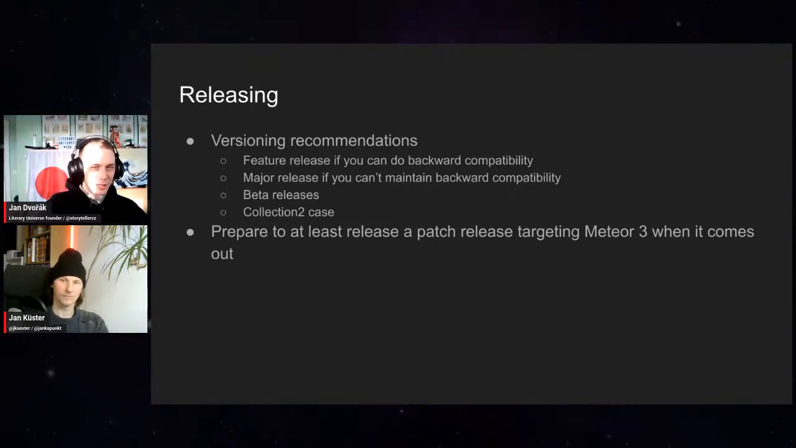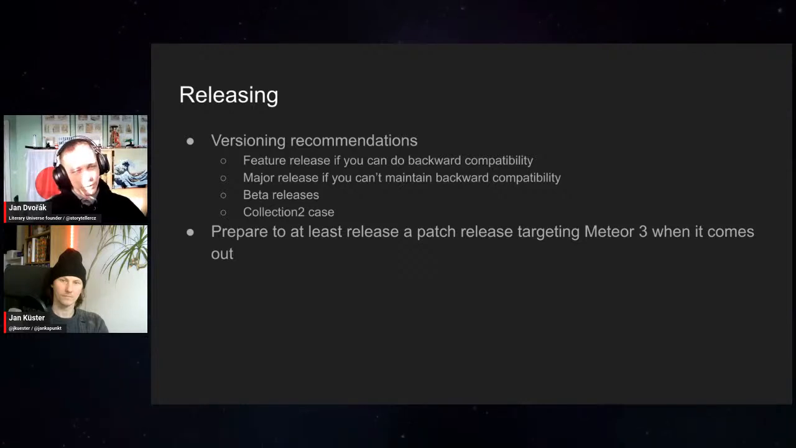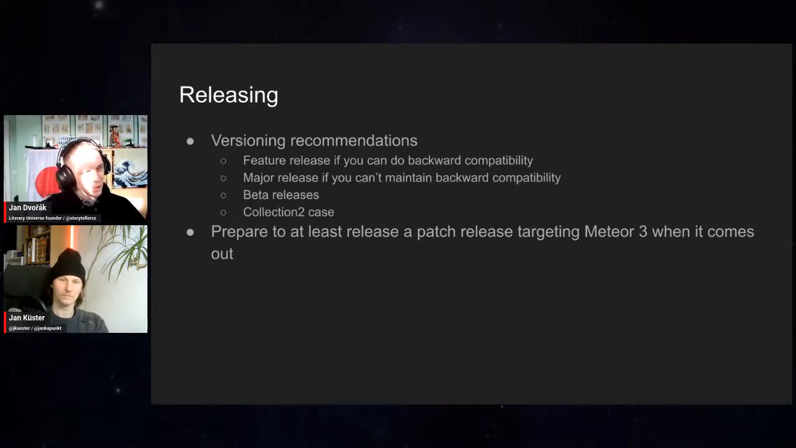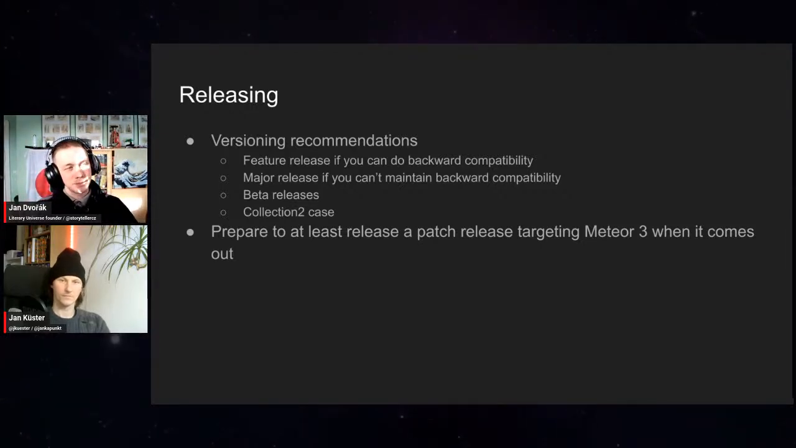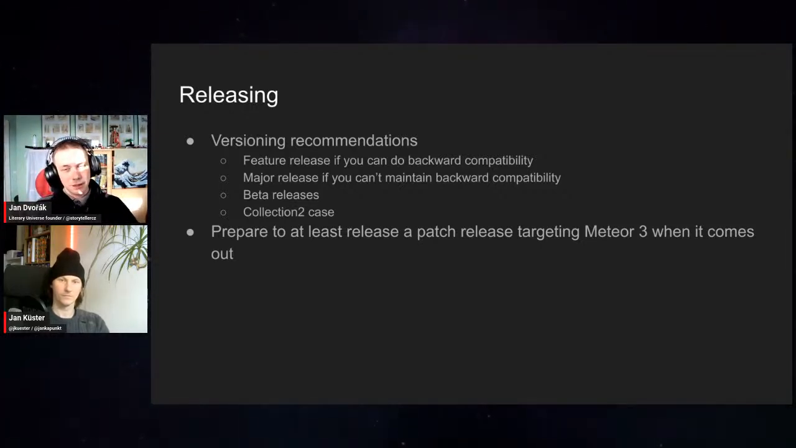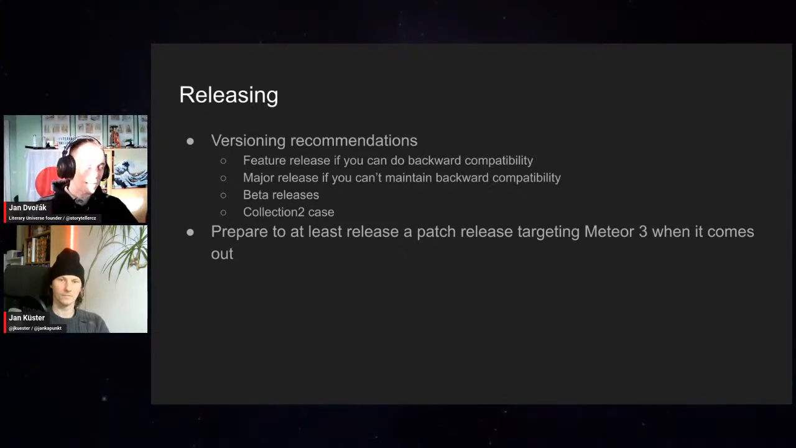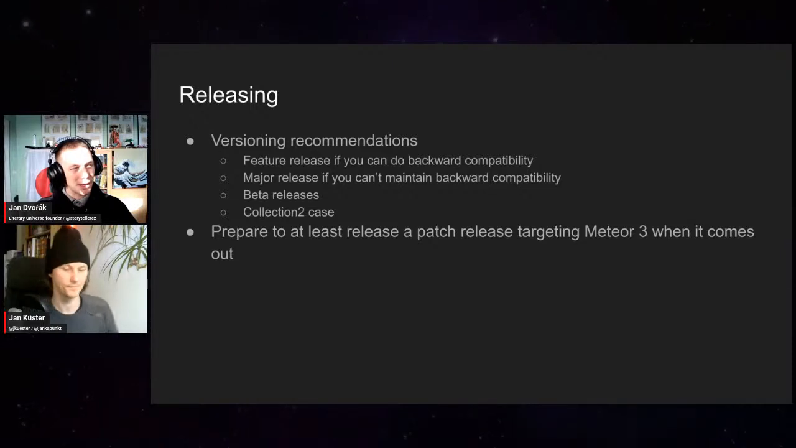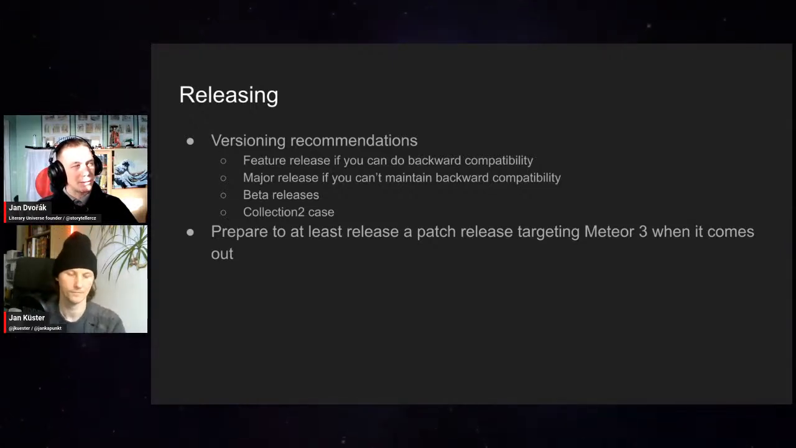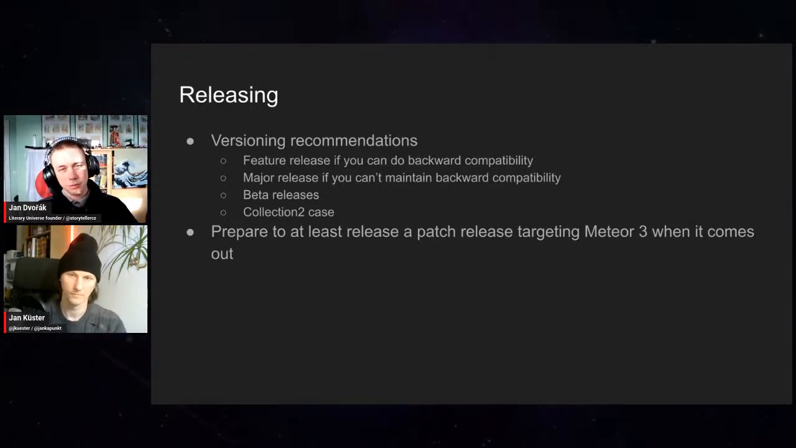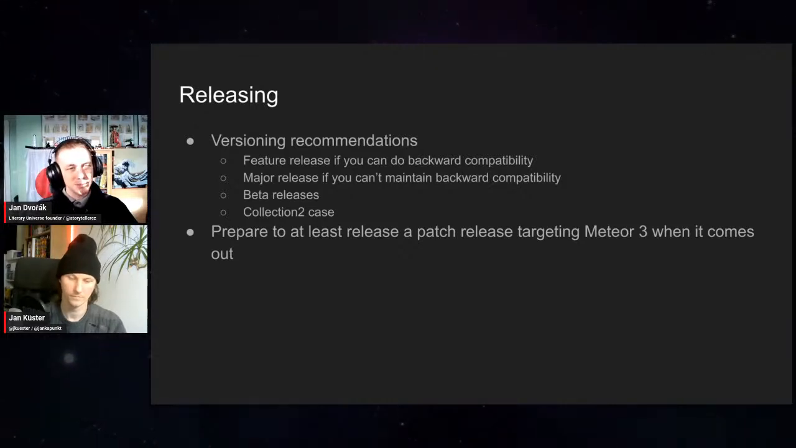So this is more like, I would say, general tips on how to version stuff for your package. My recommendation is, do a feature release if you can maintain backward compatibility. That way you're announcing that you're adding some new feature. Usually you do a feature release if you're just adding the async versions of APIs in your package. Then do a major release if you cannot maintain backward compatibility.